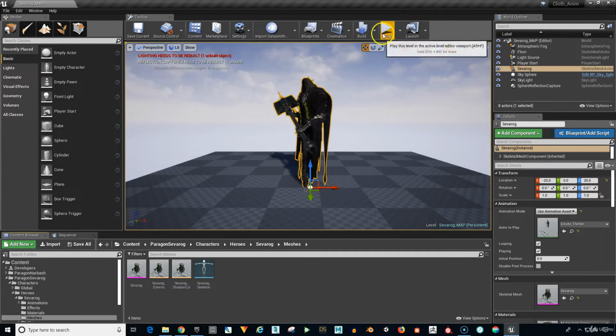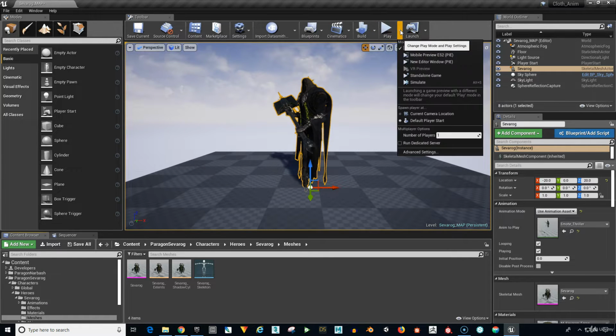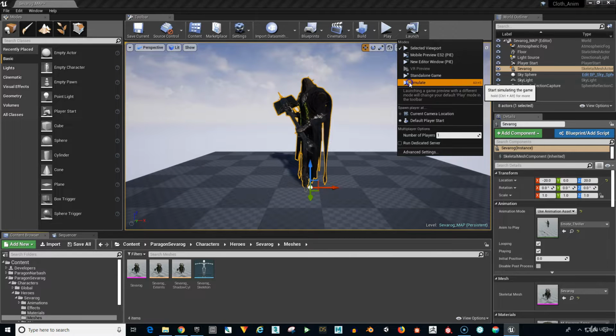And then up here where it says play, do the drop-down arrow and click on simulate, because we don't want to go into full game mode. We just want to be able to play the animation in this window.